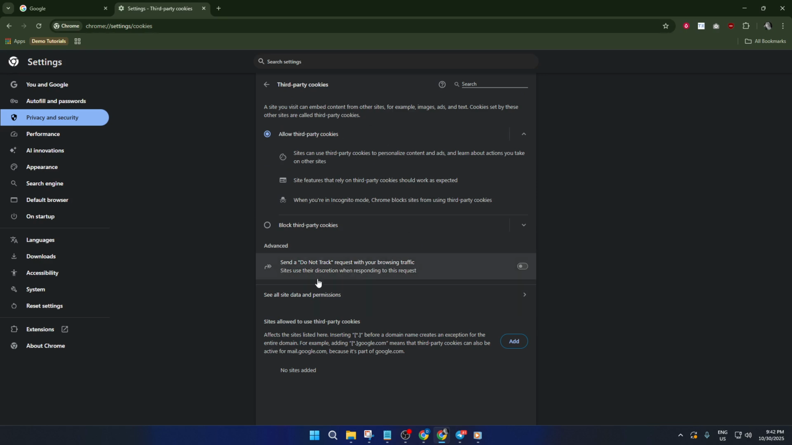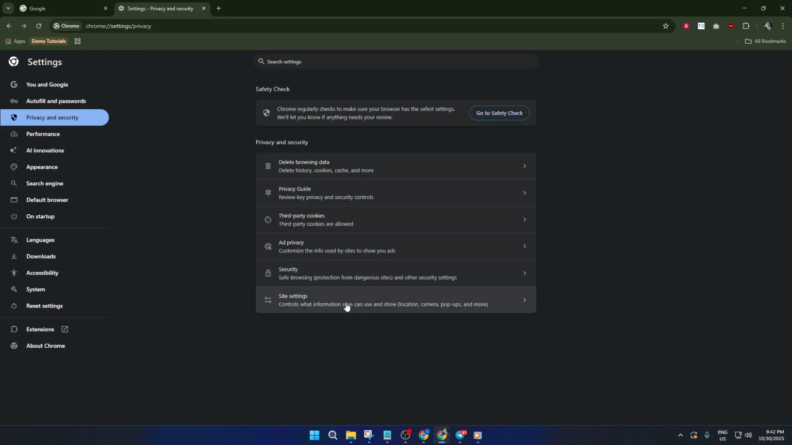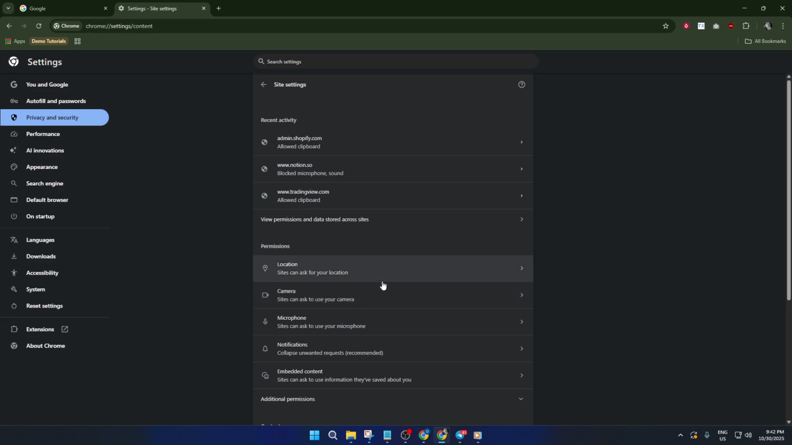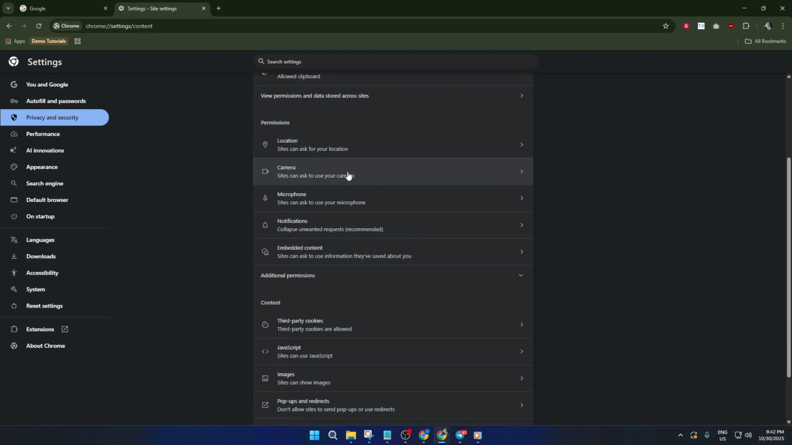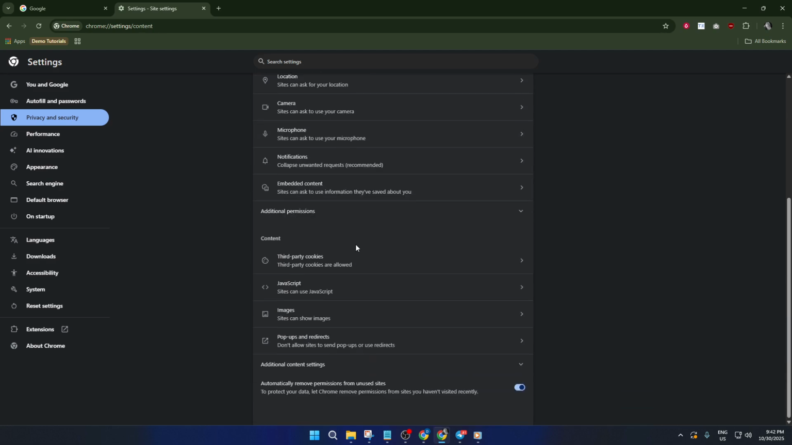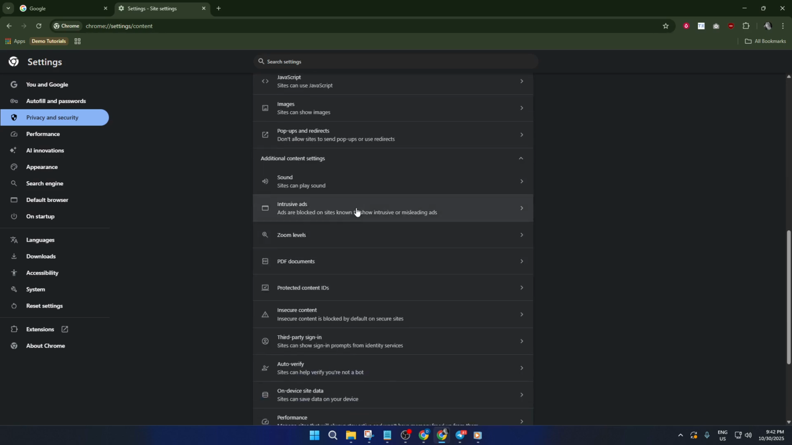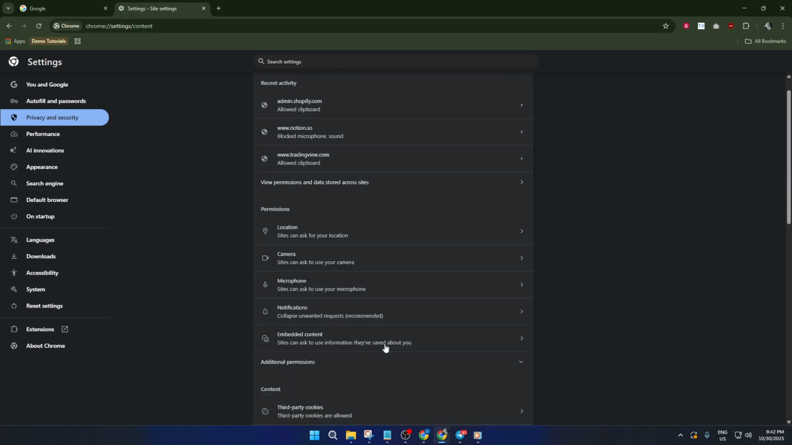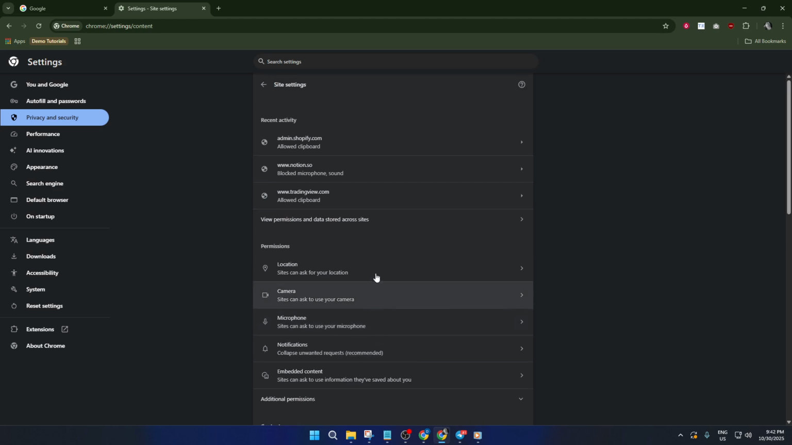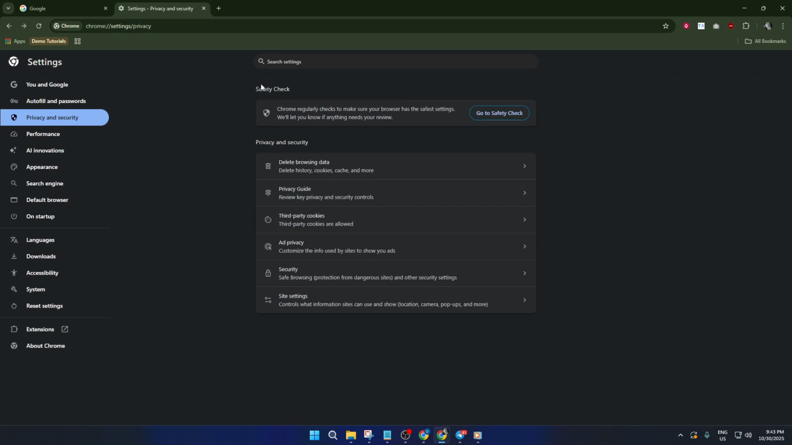Site Settings is where you manage permissions for things like your location, camera, microphone, and notifications. If you're ever surprised by a site asking for access, this is the spot to review, revoke, or grant those permissions. It's like setting boundaries in a relationship, only this time it's digital. There's also Privacy. This setting controls what topics of interest Chrome shares with websites to personalize ads. If you'd rather not have your browsing activity shape the ads you see, you can adjust these options to limit what's shared.